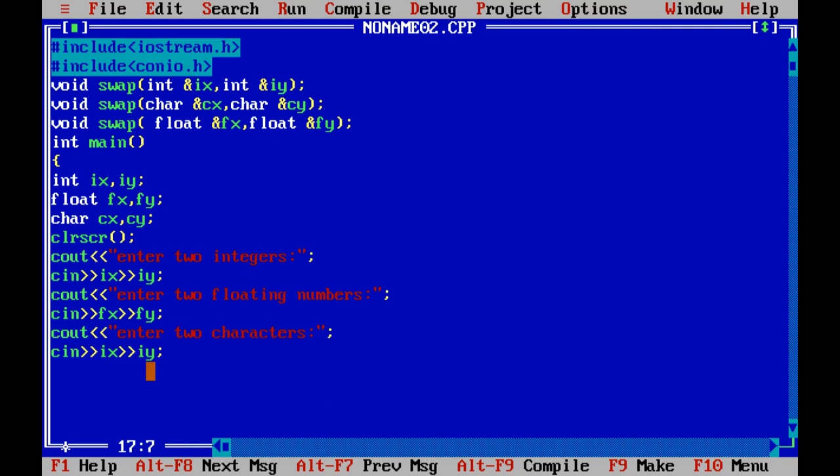Characters cx, cy. Here, if you want to print them, you can print. I don't want to print here; I want to print the integers, floats and characters after swapping only. So, swapping of two integers. How can I swap two integers? By passing these two integers to the function swap.